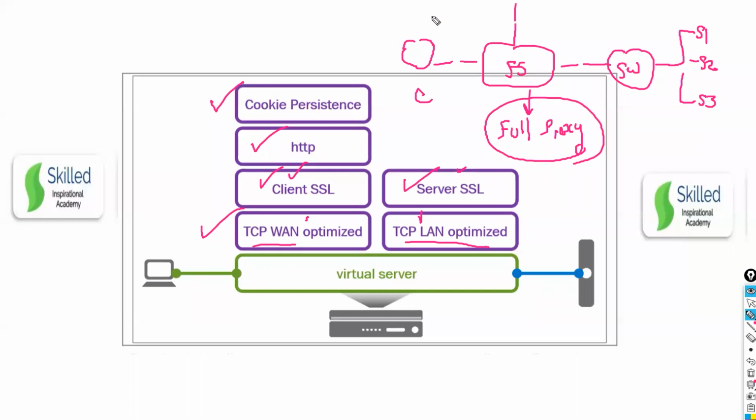So there is a separate client side traffic and separate server side. Client side traffic, if I say, that is client to F5. This is client side traffic. And if I say F5 to the server, that is called server side traffic.